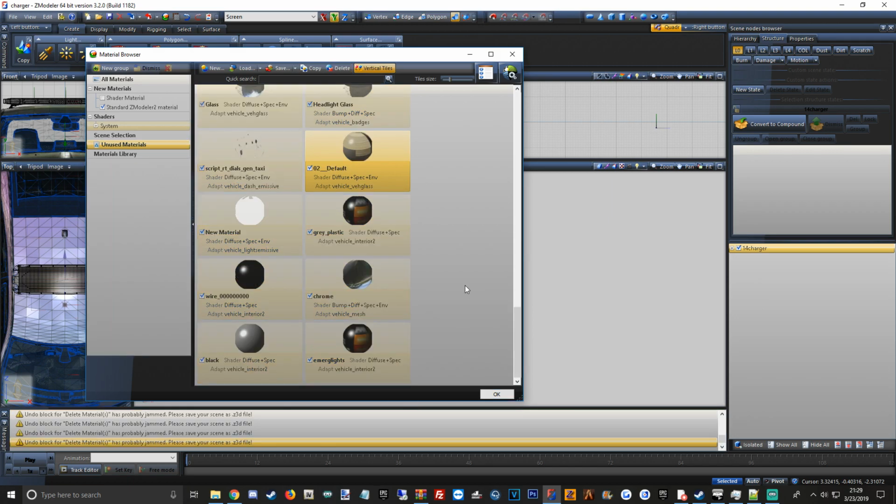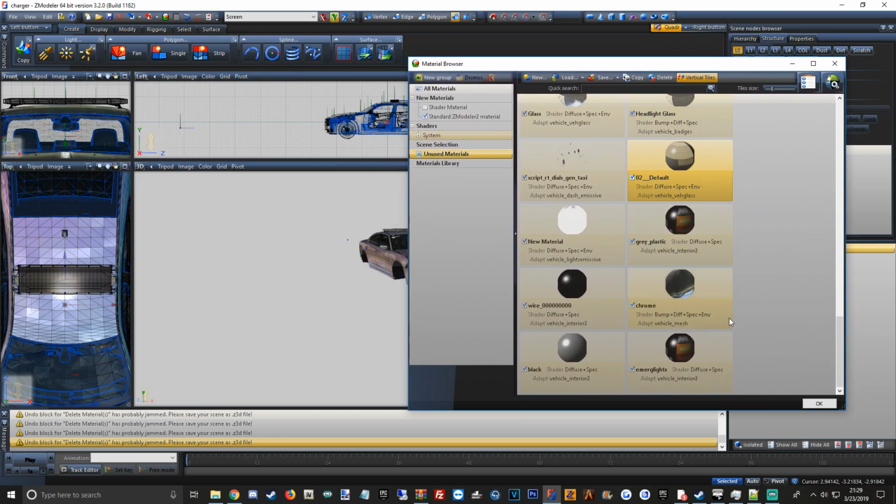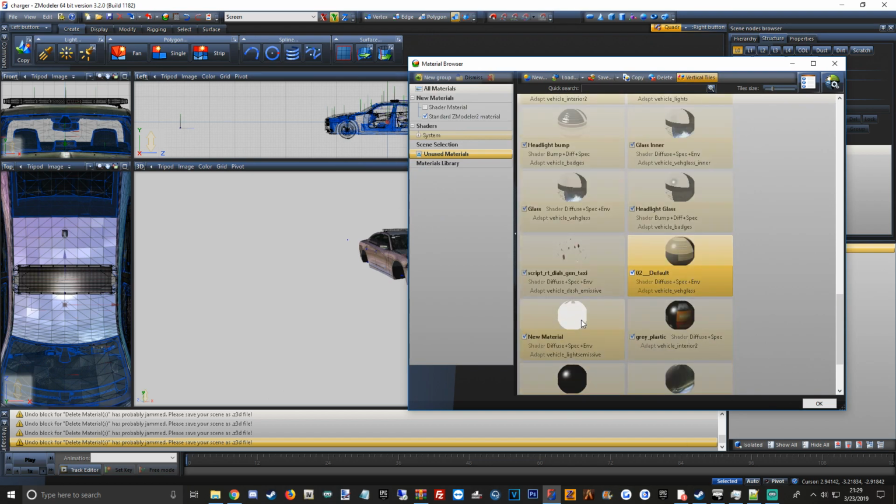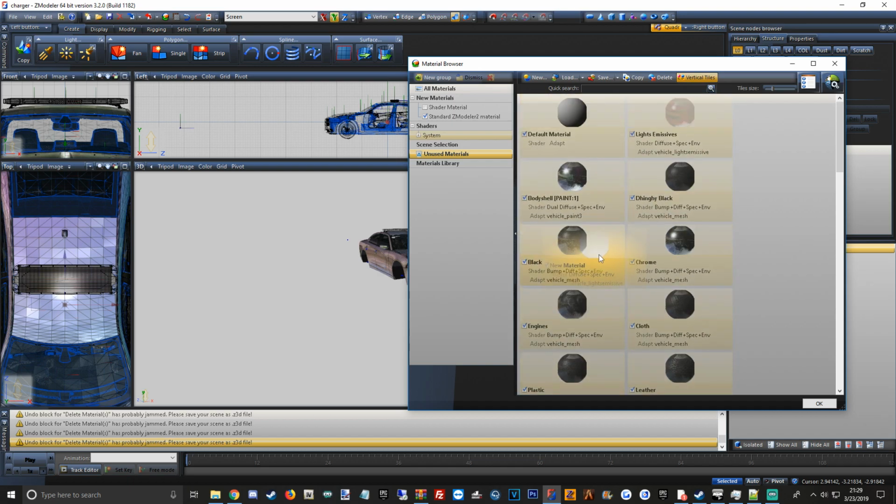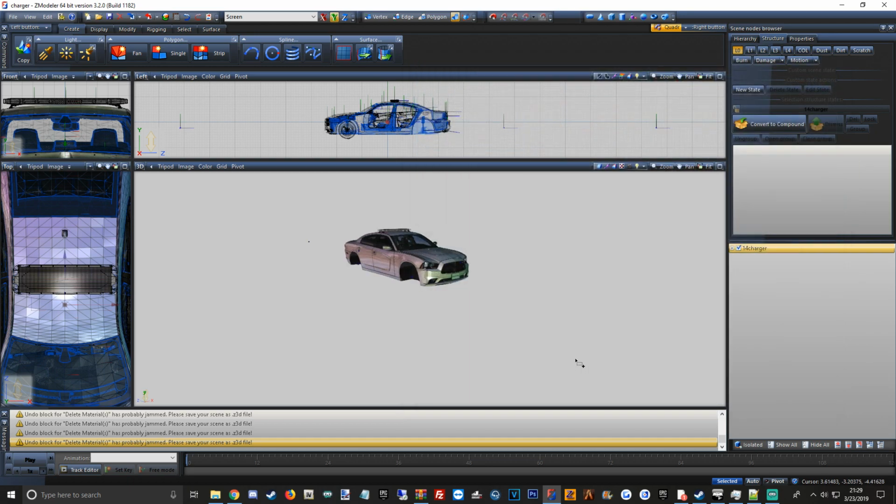Alright, my ZModeler stopped being dumb. It unfroze. And now you want to go find your light submissive. It's typically all the way at the bottom. You want to find your light submissive material, and you want to take it and drag it all the way up in front of the default material. Once you've done that, if it's all the way up there, then you're set.